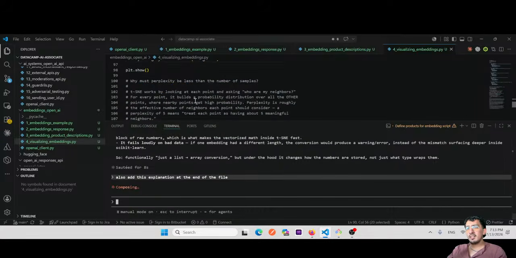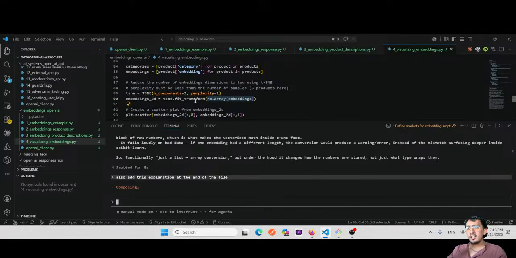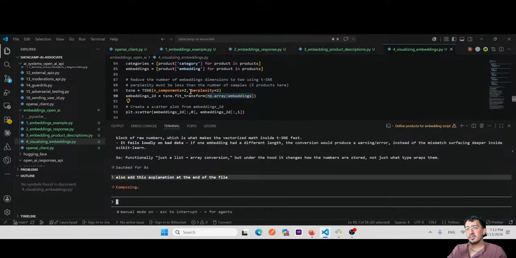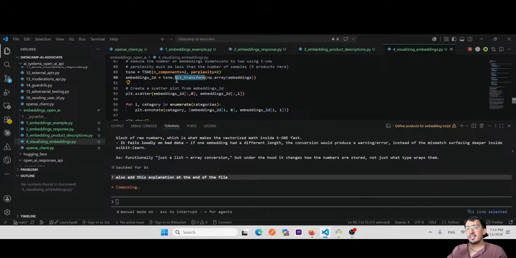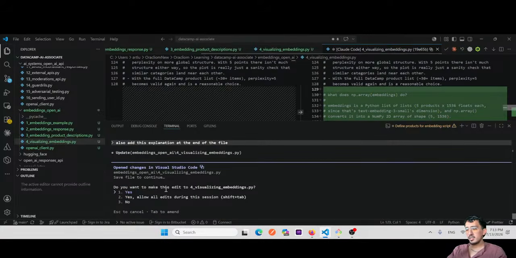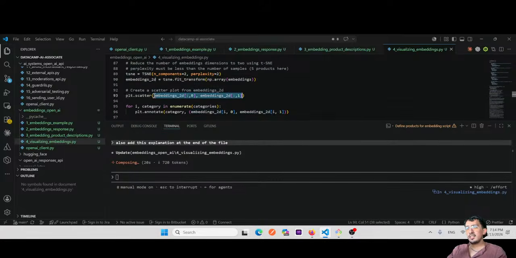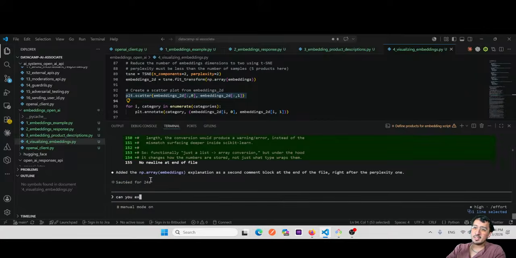Then also the other thing I wanted to check is, so you get here the embeddings in 2D. Yes. This is confusing me a lot, but can you explain what this line does?